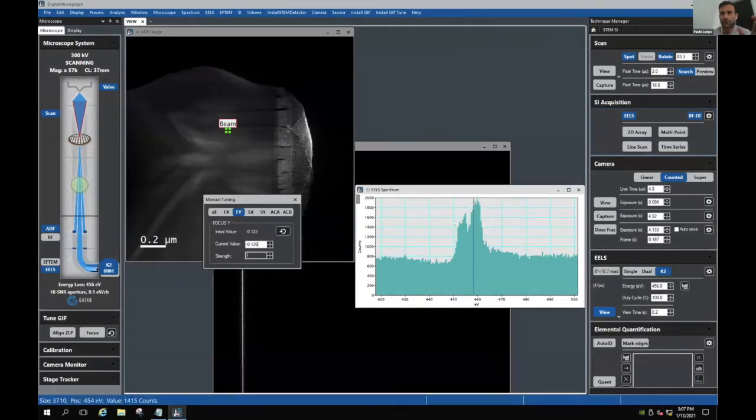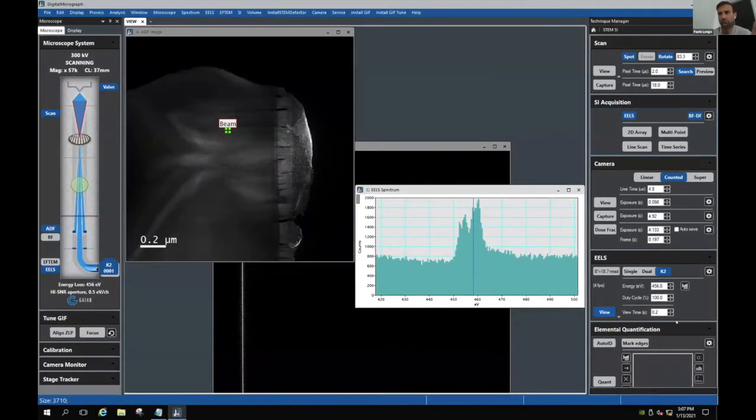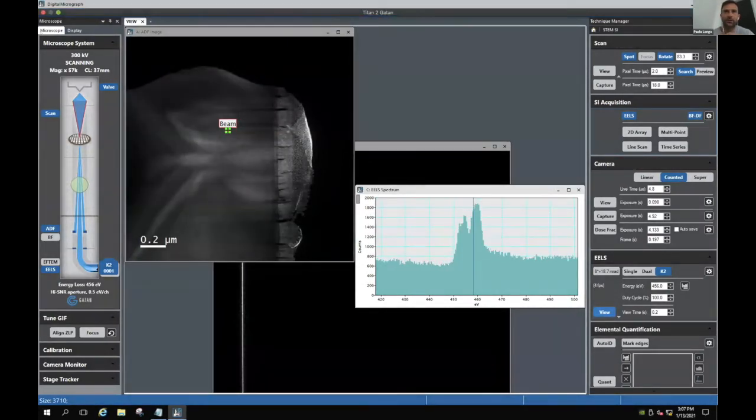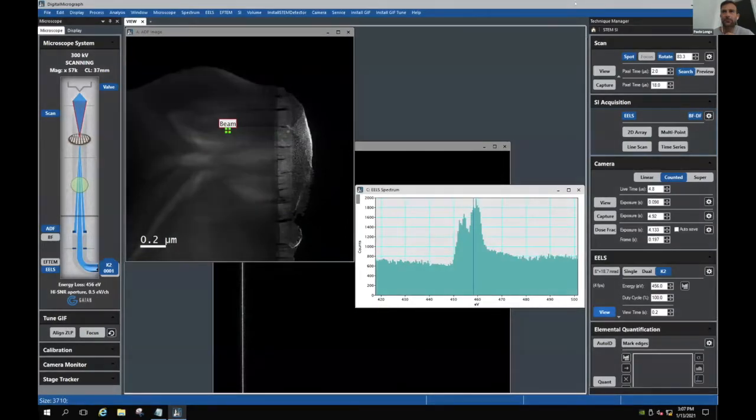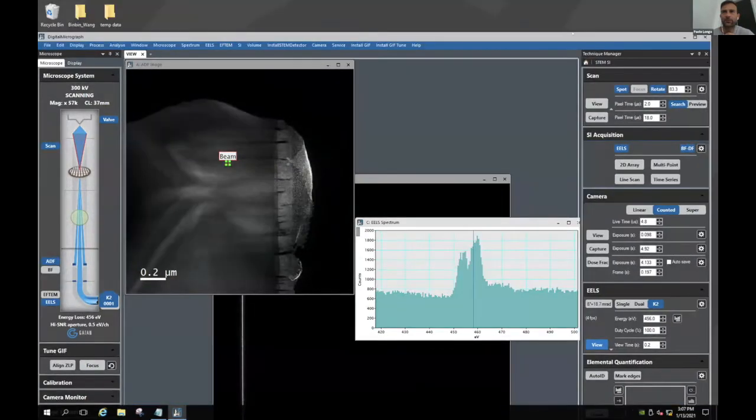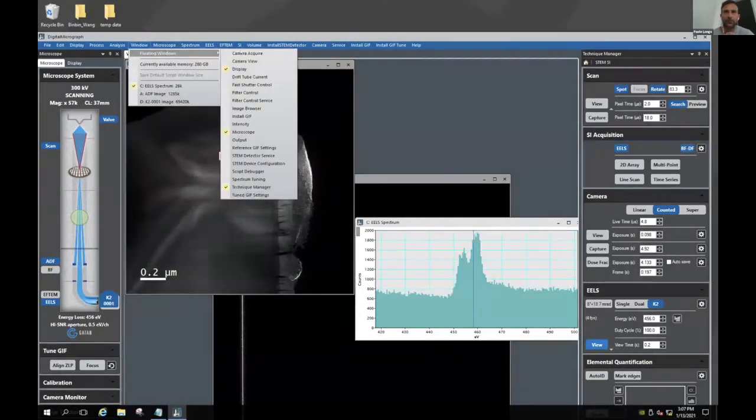So that looks already pretty good in terms of energy resolution. So no need for a monochromator for this type of work. I also like to save this alignment. So let me see if I can load this alignment again. I mean, I saved it specifically for the titanium. Let me see if I can get it again.